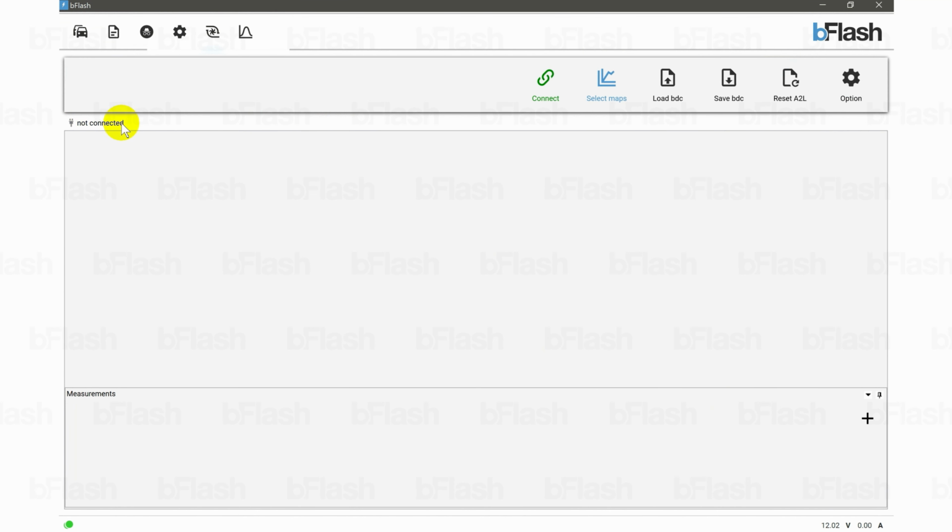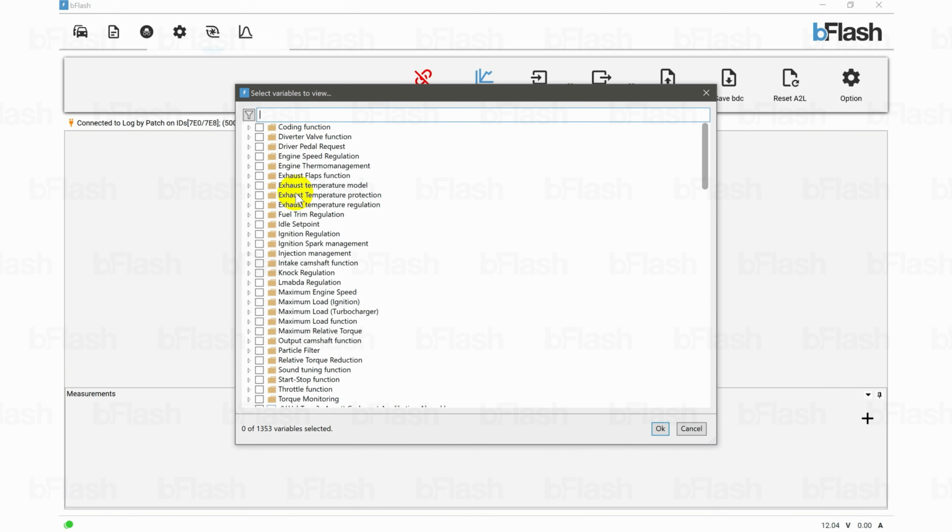Connecting requires the ECU to be previously patched. Once successfully connected, the status will update. The map selection dialog lets you switch between long and short names.